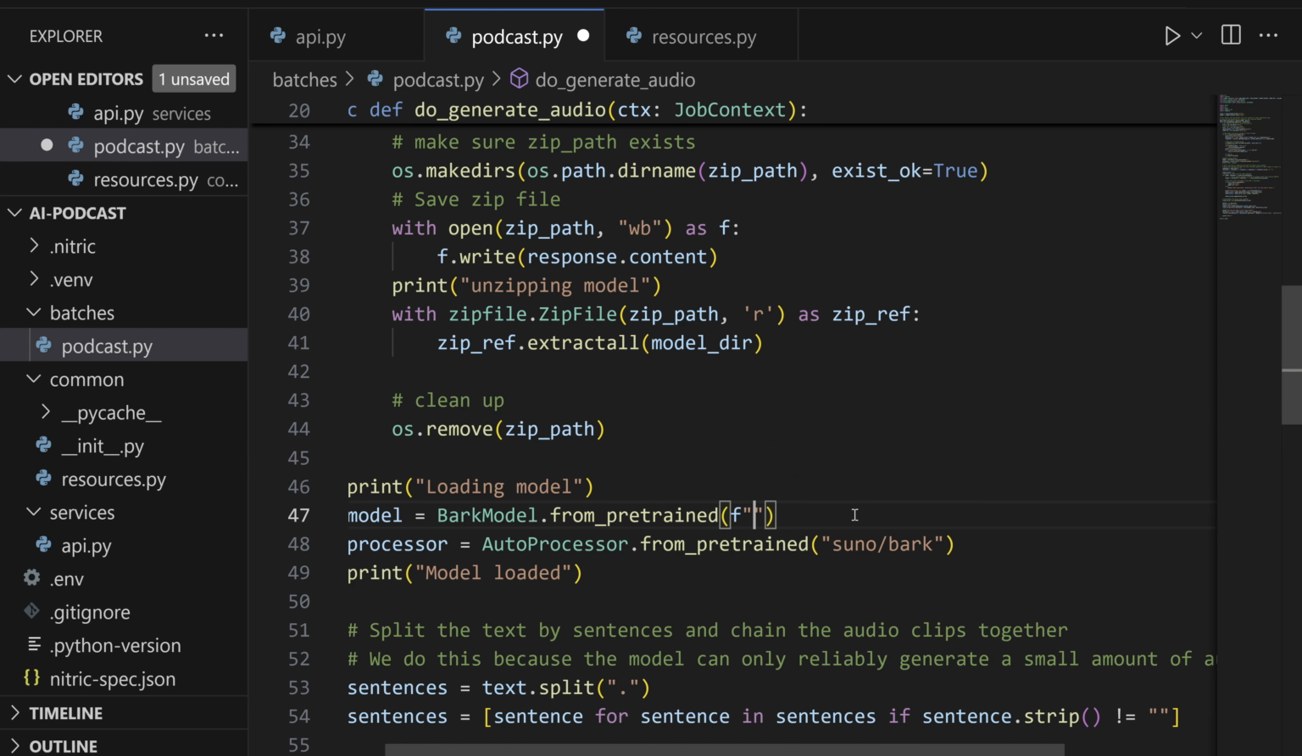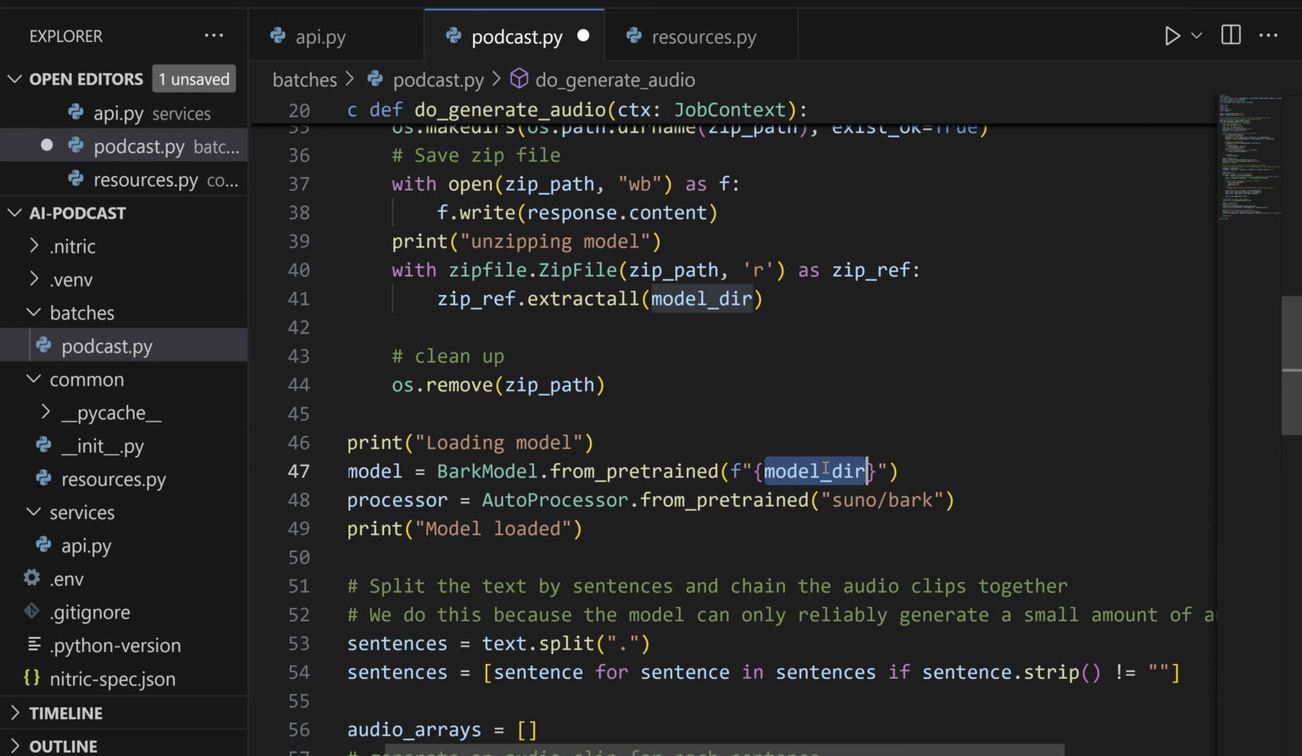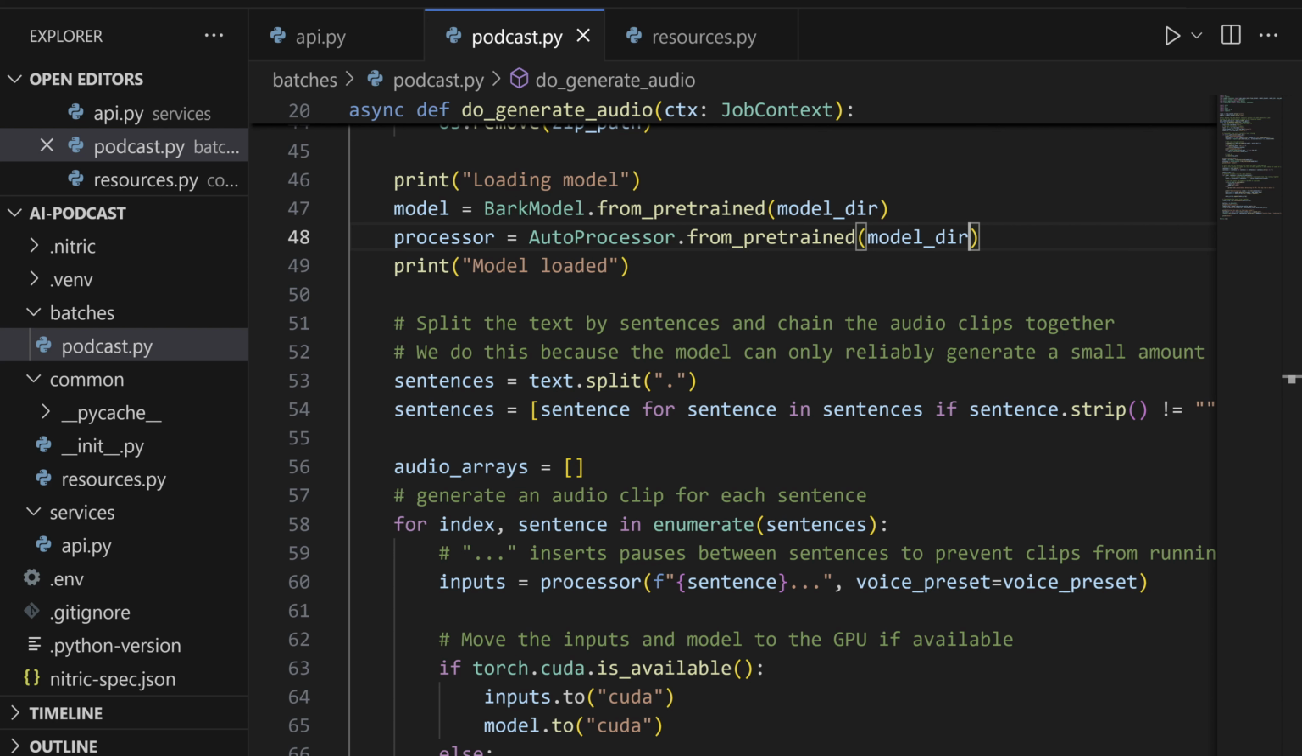Finally, we'll update the logic for loading the model. Instead of downloading it from the internet, we'll load it directly from the local directory where it was extracted. So here we initialize the model using the Bark model from_pretrained method, specifying the local model directory. Let's also initialize the processor with the same variable. So that's all the changes we need to make to the podcast.py file. With this, the batch service now fetches and uses the cached models efficiently.